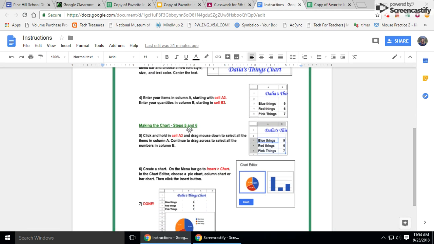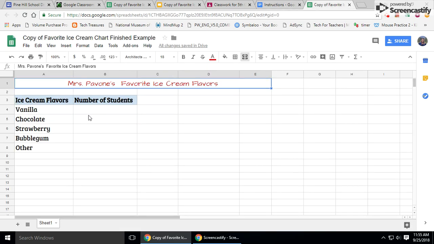Now it says making the chart, steps 5 and 6. So now we are going to click and hold in cell A3, drag the mouse down, and select all items in column A. We're going to continue to select all numbers in column B. This will be done after you input your number of students for vanilla, chocolate, strawberry, bubblegum, or other. For instance, if you had 5 students liking vanilla, 2 liking chocolate, 1 liking strawberry, we'll just say 0 like bubblegum, and other might be 6.